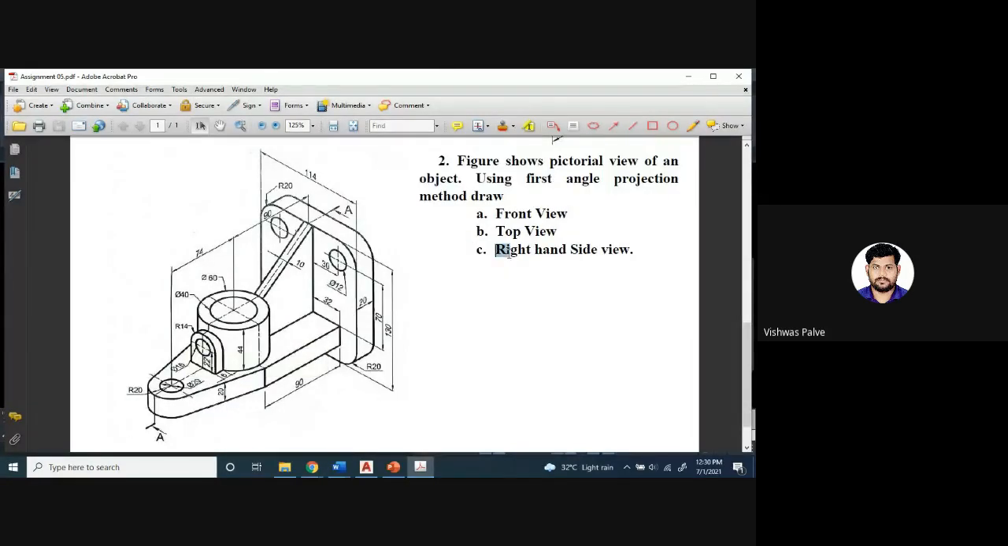Okay, so here there is a correction. You have to draw the left hand side view instead of the right hand side view. Please make a correction. Everyone, please note down this correction.